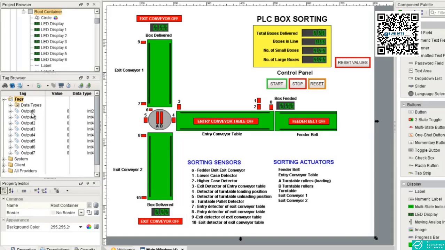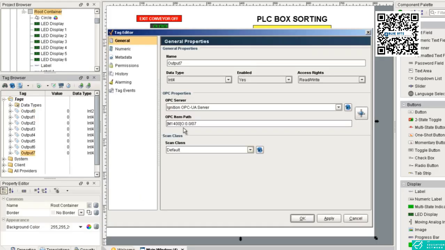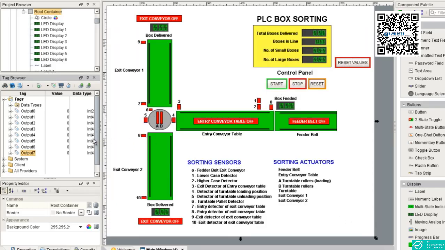Alright, now we have created 8 output tags. You can see here output 0, output 1, output 2, and up to output 7. So the output 7 tag is O:0/7. Alright, now these are the output tags.